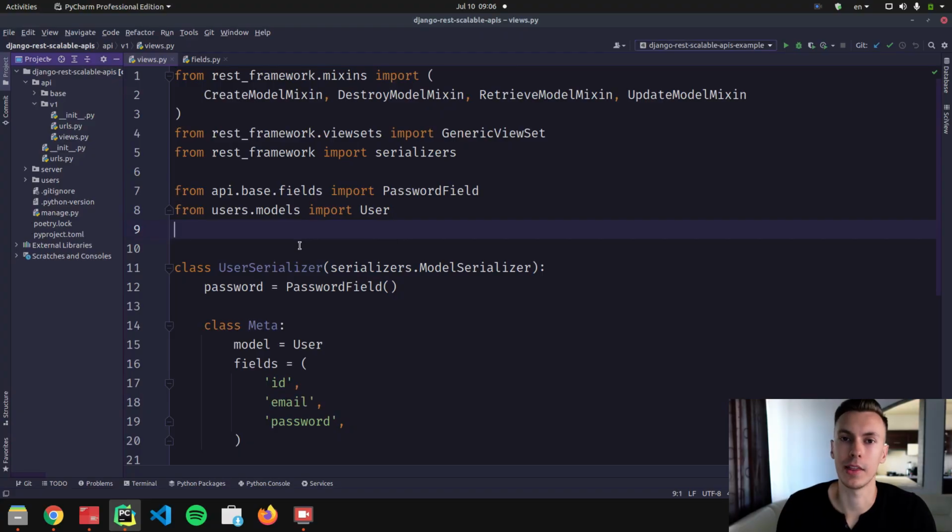Now, let's say we want to build some endpoints that will allow our clients to create, update, retrieve, delete users. A typical CRUD API. What we usually do in Django REST Framework is we create a viewset class and then we inherit from different mixins. And it usually looks something like that.